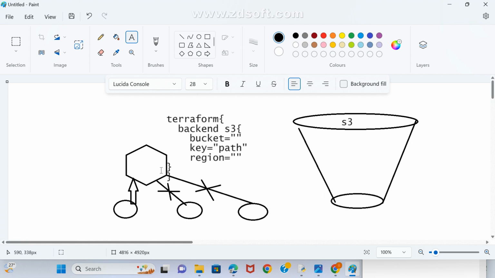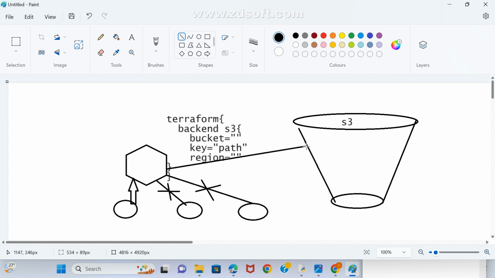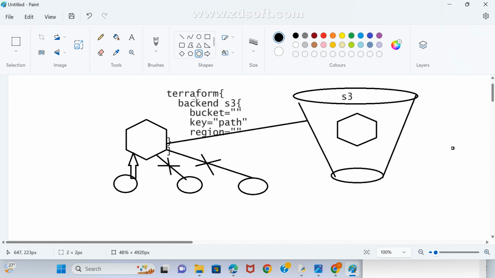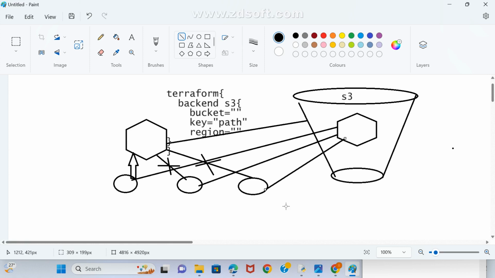What is the advantage of this? Suppose this local state file we are moving to remote. That state file is available here. What is the advantage of this? Again, these three administrators, he can access this, he can also access this. Such type of scenario we have already seen. Everybody got the clarity here? If anybody has a doubt, please respond. I think no. But what is the drawback here?